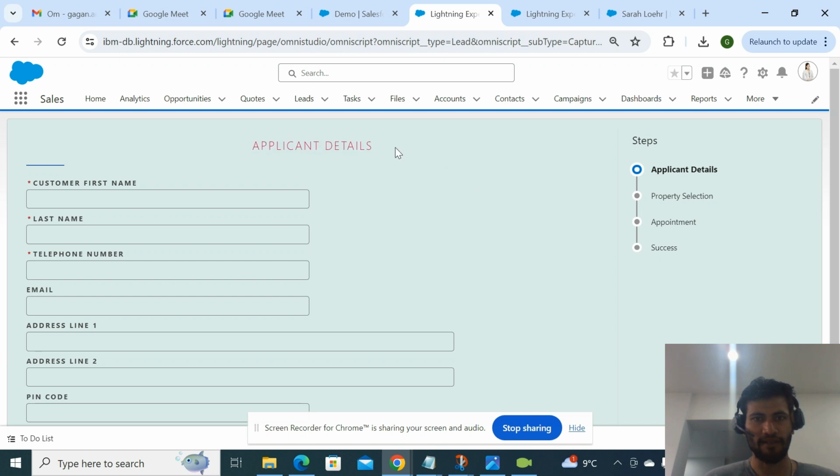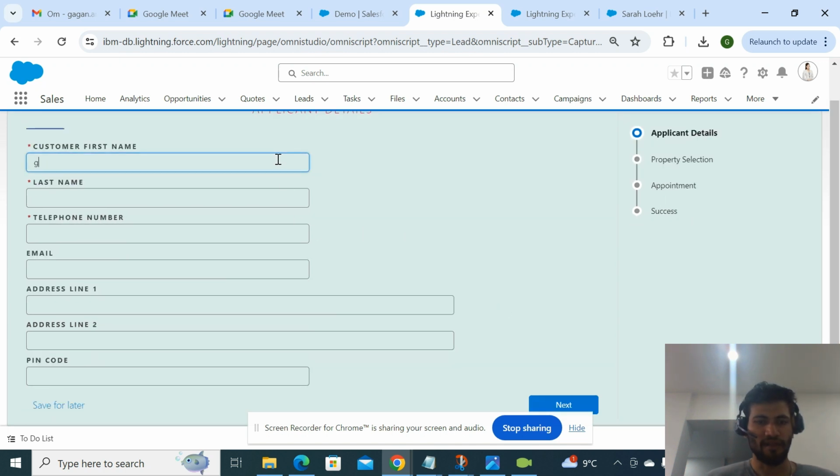And this is the applicant details in red, and this font is also different. This is not the standard given by Velocity. So I have added this, and I will discuss later how I have added the CSS.